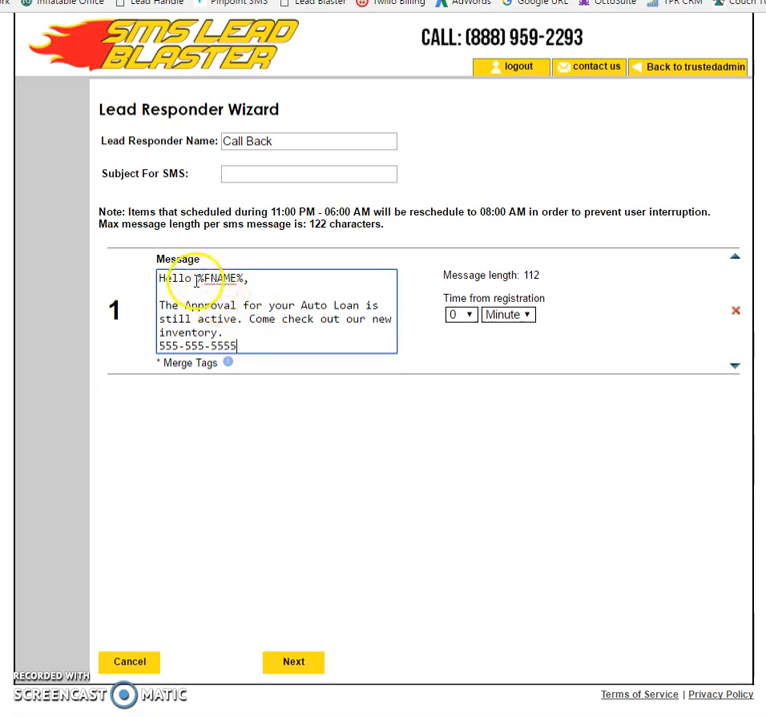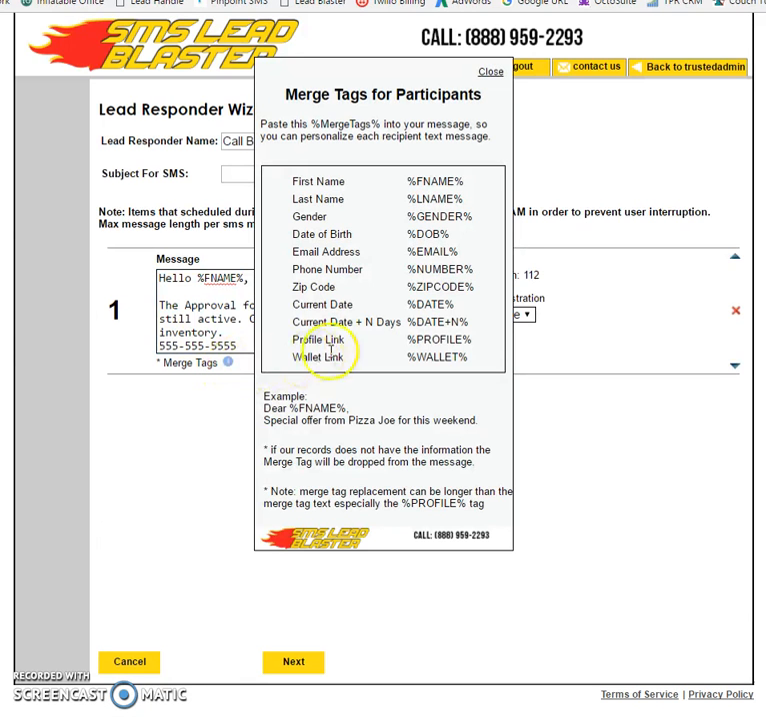You notice here how it has this weird percent sign, F name, percent sign. That is what we would call a variable. So when you upload your data, you can upload the data with the phone number as well as the information of the recipient, such as first name, last name, etc. And you would have different variables to represent those values. How to find out which variable to put here is you click on where it says merge tags. You see this little I right here. You click on that and it tells you all the different variables.